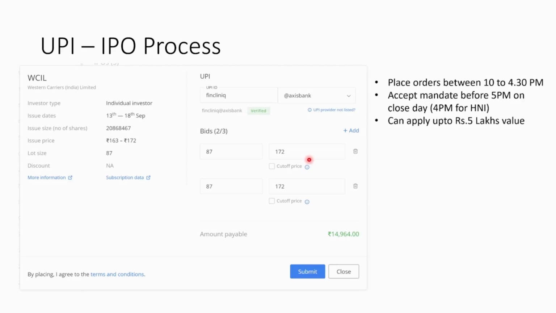Since most of the IPOs now are oversubscribed, it is better to give the highest price, or it is wiser to give the cutoff price. The cutoff price is the price at which, after every application is done and price discovery happens, they allot. So always choose the cutoff price, and you will get to know how much fund will be blocked. It is 87 into 172. The value is 14,964. So it can be up to 15,000, and I can click submit.